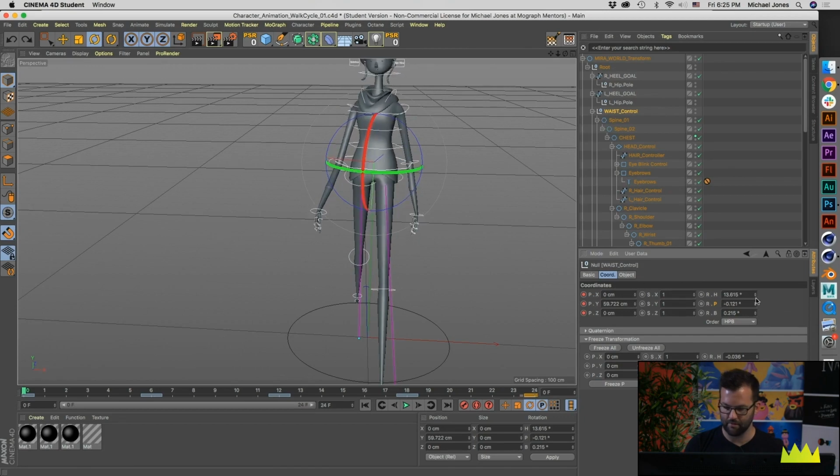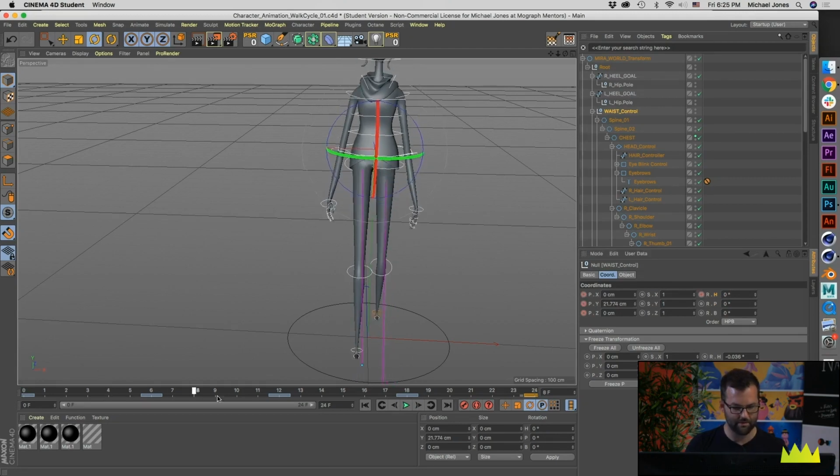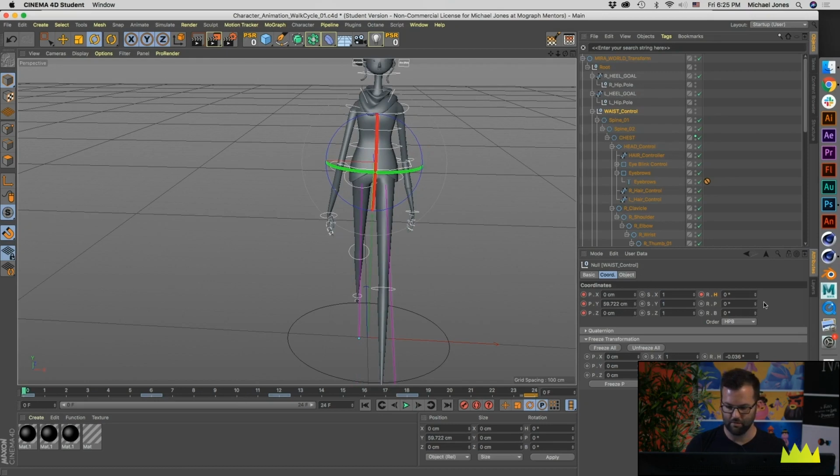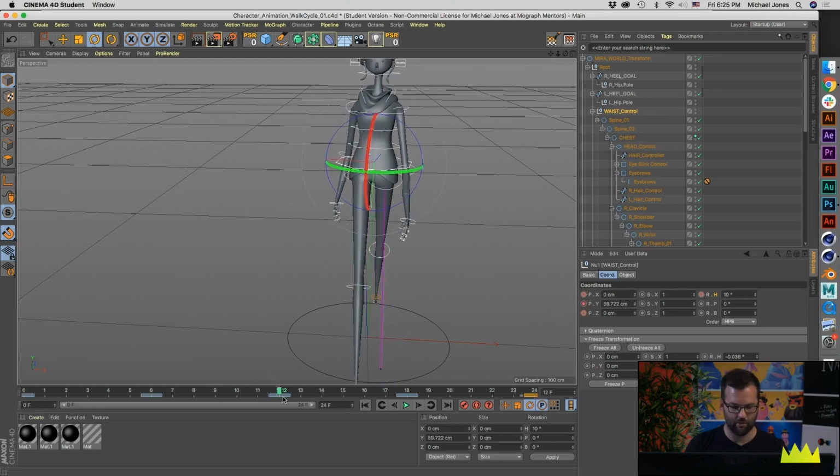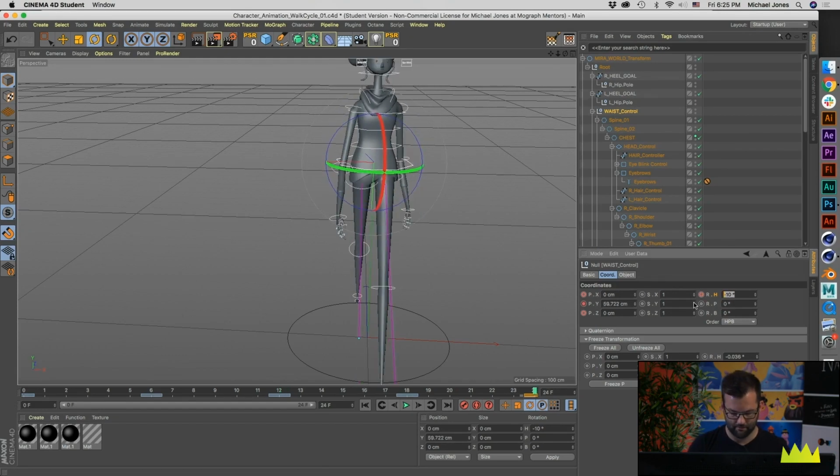This is the P. No, it's not. This is the H. We're just going to add a keyframe here, and then as she steps forward, it's actually going to be one. We'll just make it 10 degrees, and on this 12, we'll make it -10. We're just animating with math at this point. We'll do one more at 10. There we go.